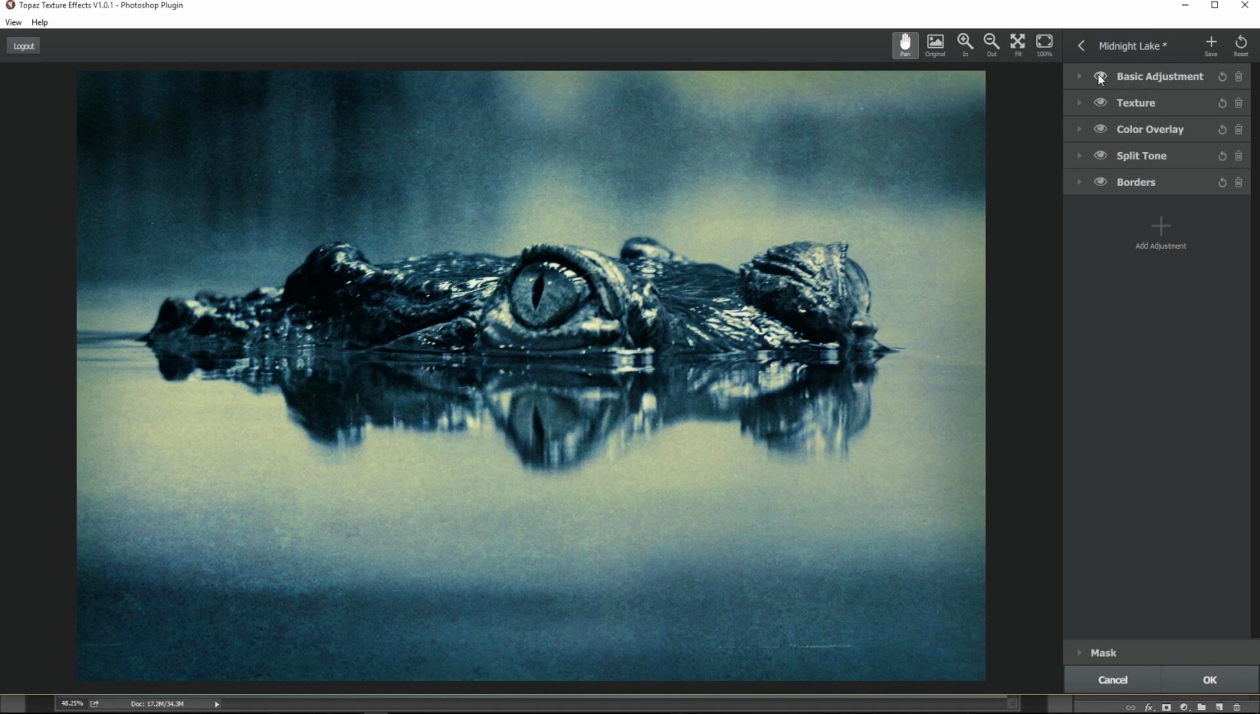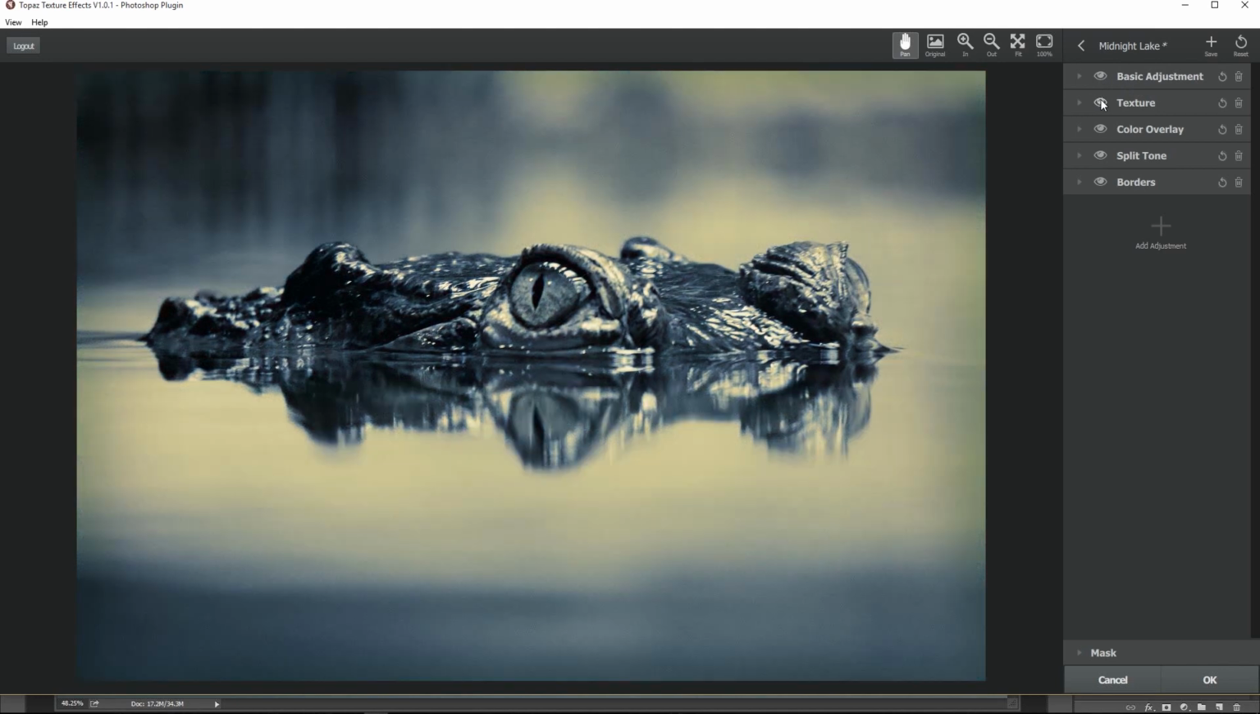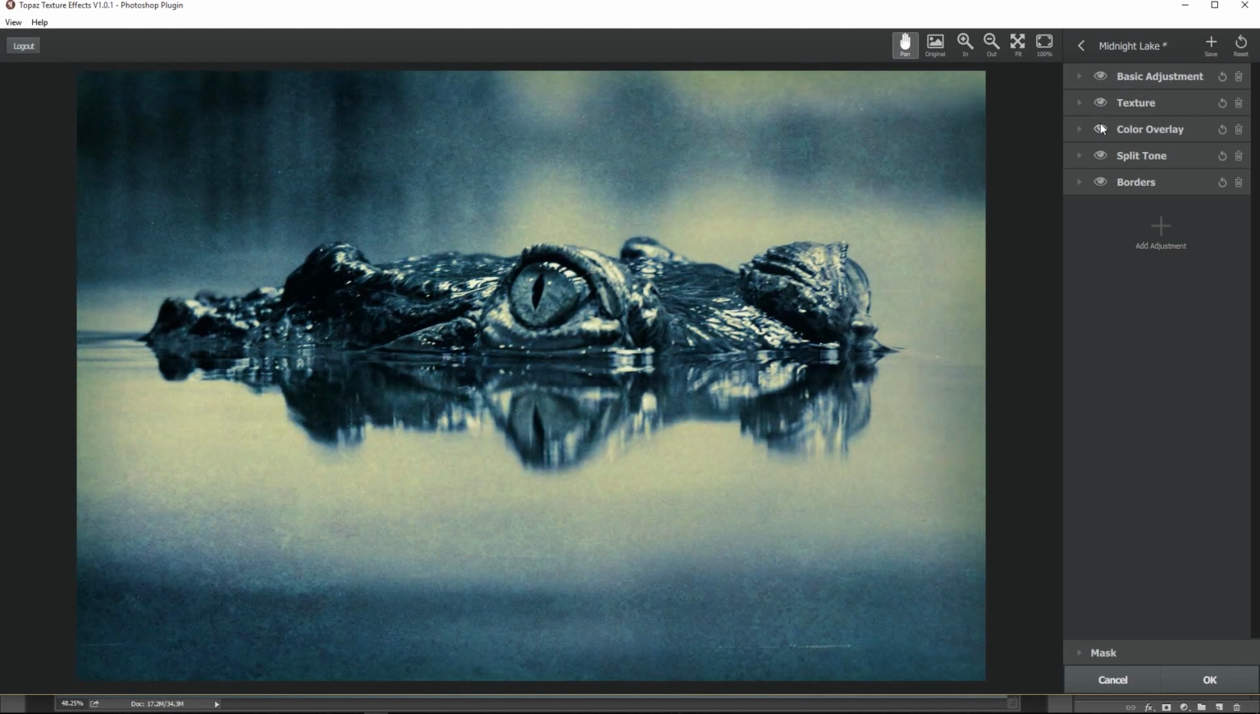So one of the things I'm going to do before I do everything, I'm going to turn the eyeball off on the basic adjustments, turn it back on. Turn it off on the textures, turn it back on. What I'm doing here is I'm getting an analysis of the things that I like are going on with this preset and the things that I don't like that are going on with this preset, and that helps me build off of it and what I'm going to do with it in the future.